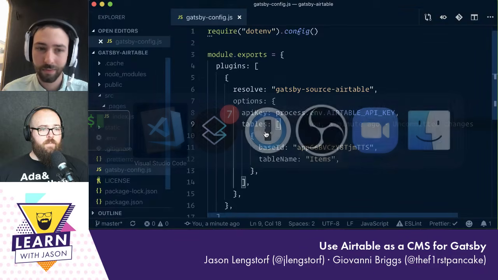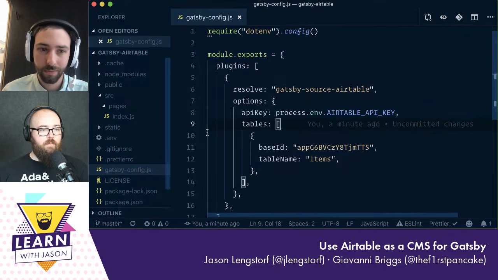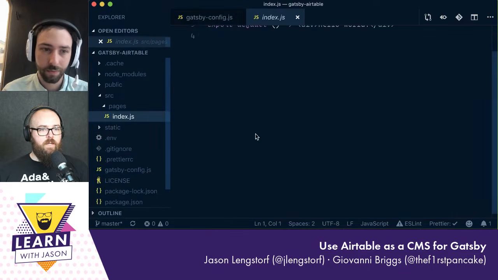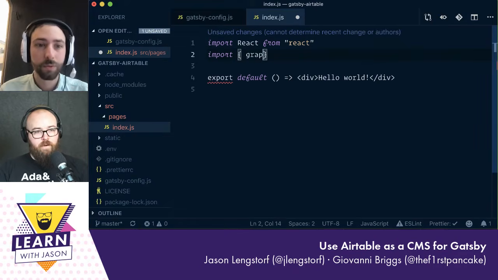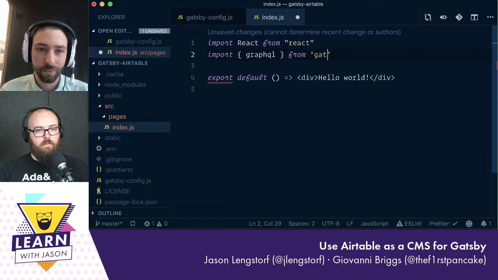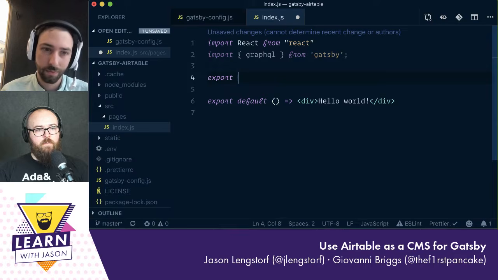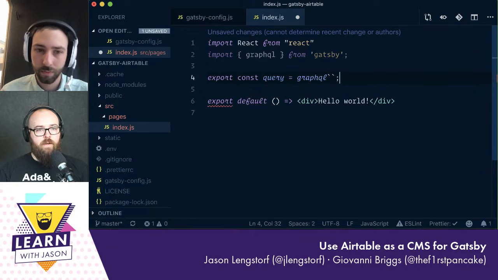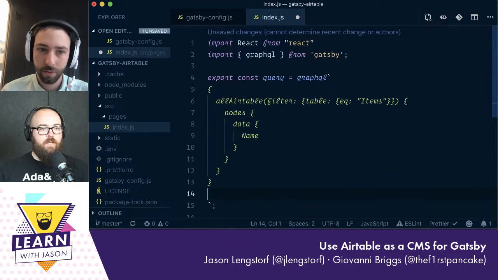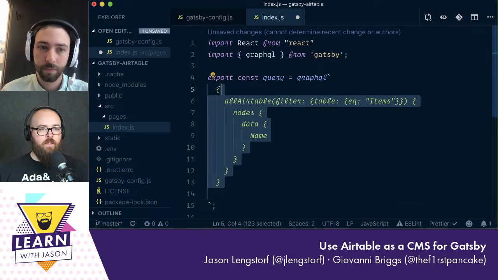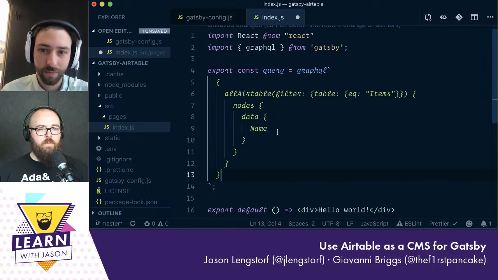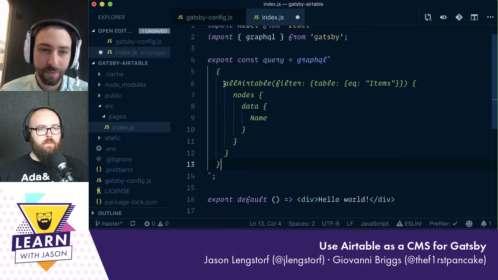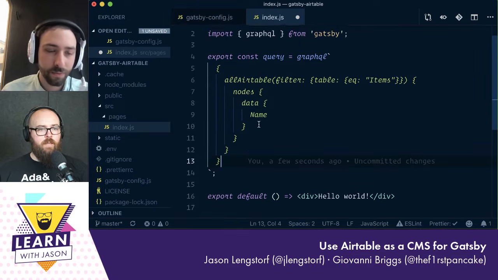At this point, we can do something like, let's grab this, and we'll go to our index page, and I'm going to import GraphQL from Gatsby, and we're going to export a const called query, and that is going to use this GraphQL thing, and I'm just going to paste in the query that we wrote in the Explorer, and that'll give us what we need. Okay, so Airtable nodes data name.